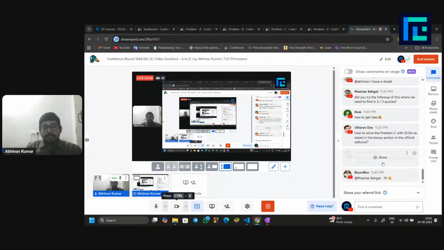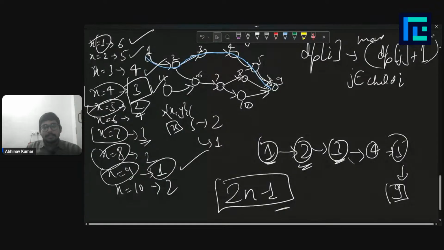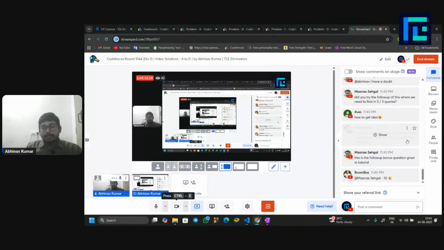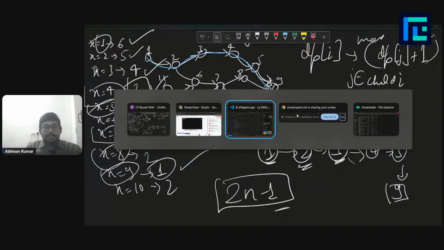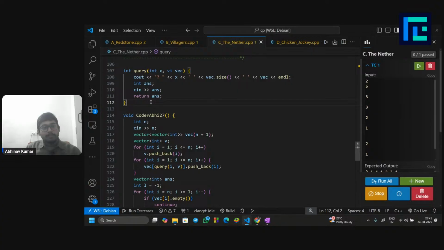Okay, are there any doubts in this logic, or if the logic is clear, we can move to the code. You should implement it. Okay, so let's move to the code part.